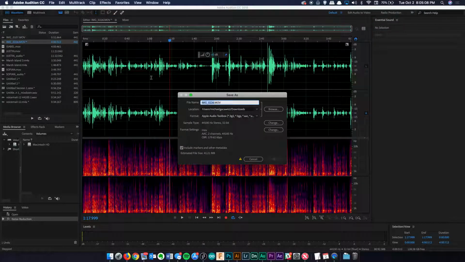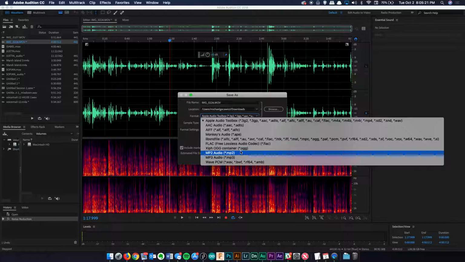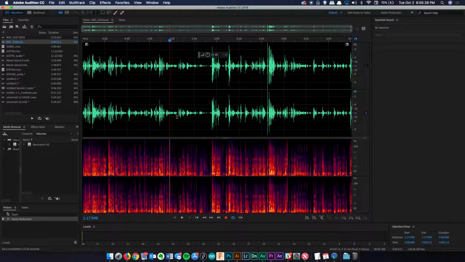Let's see. I'm sorry. Command Shift S. And then, what's the issue here? This format is unsupported. Oh, whoops. Format. Wave. Better, great. And then I can just save this track to my downloads, and now it's saved.